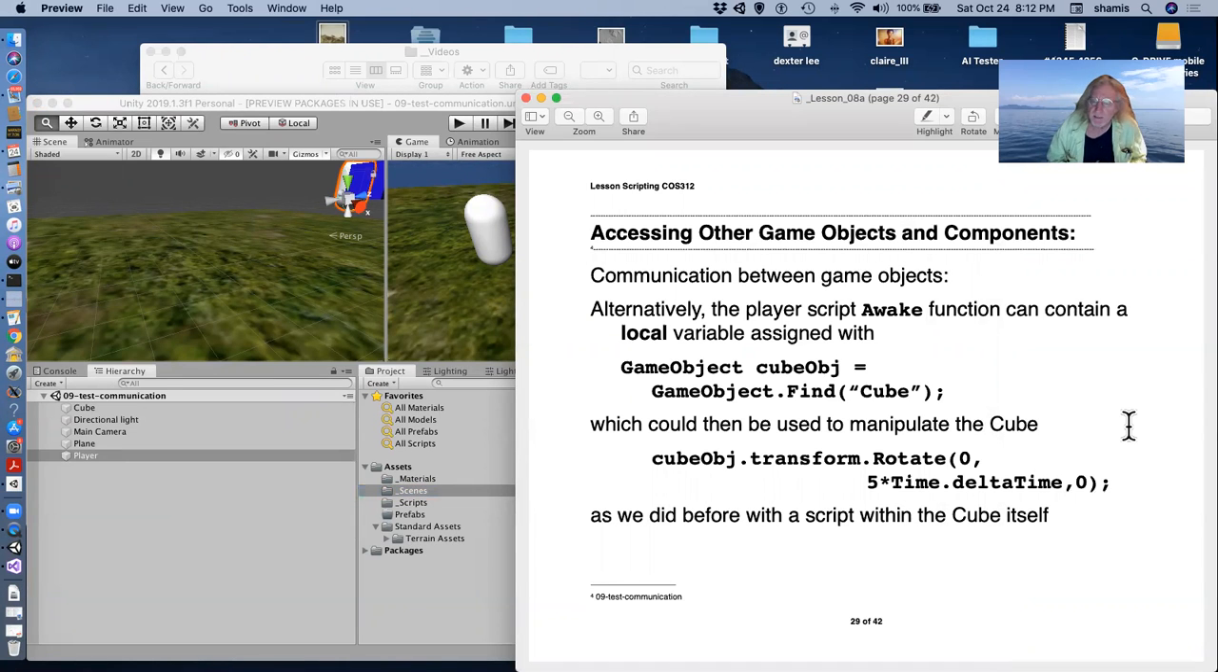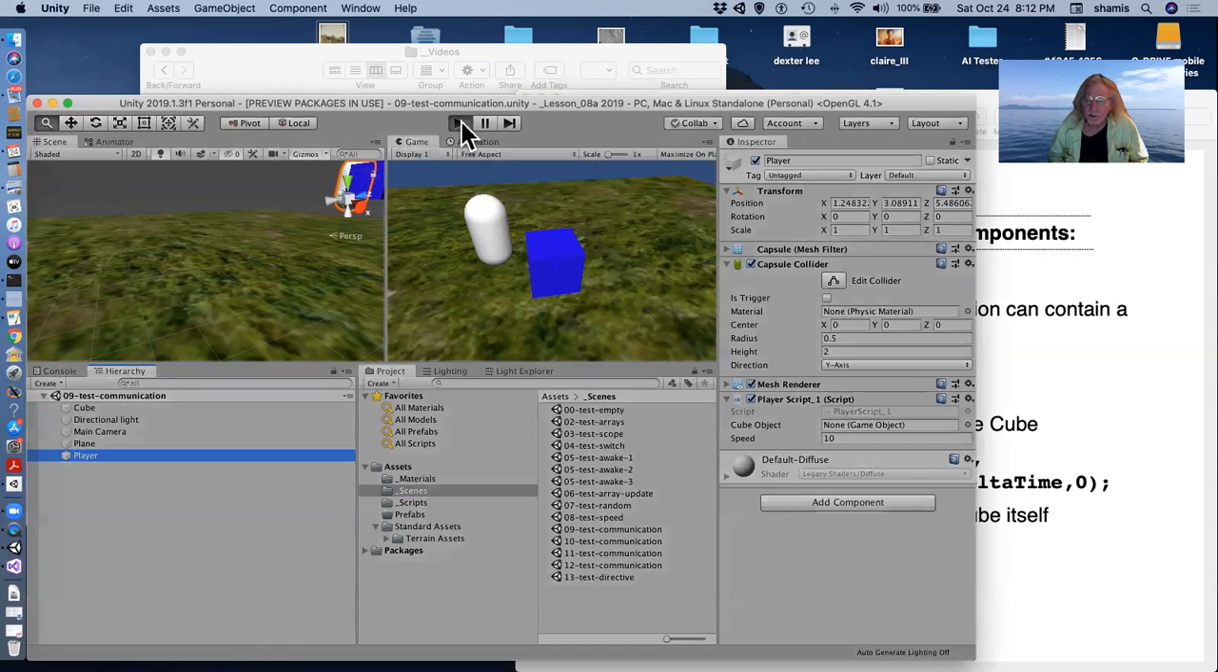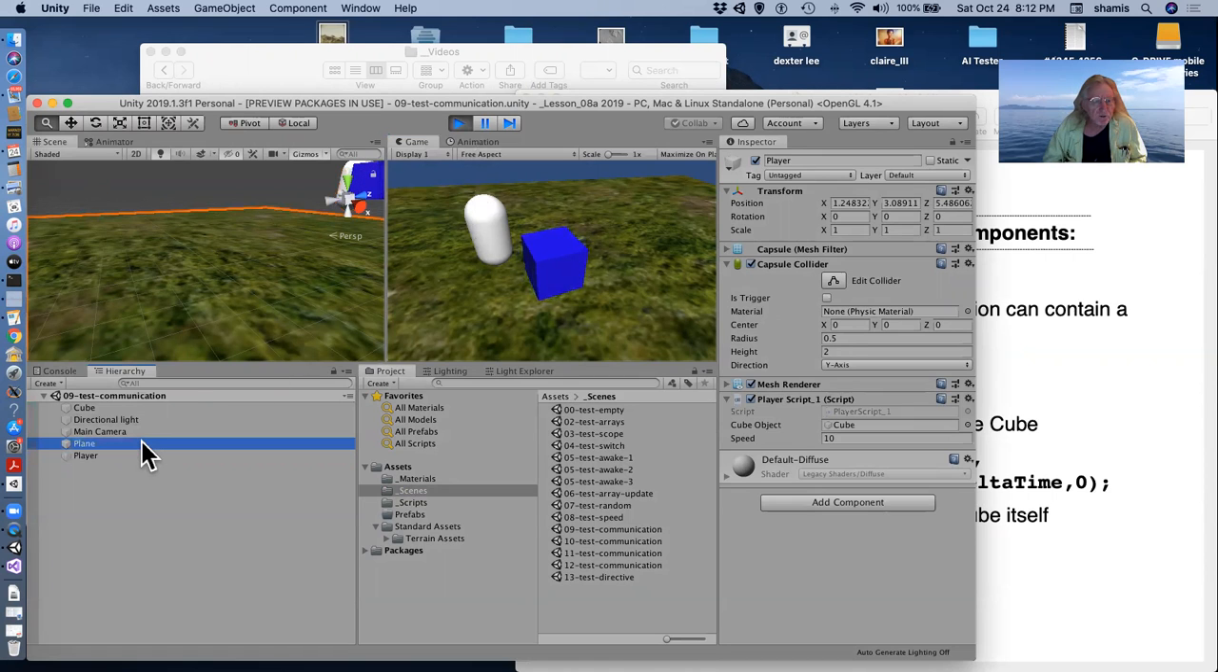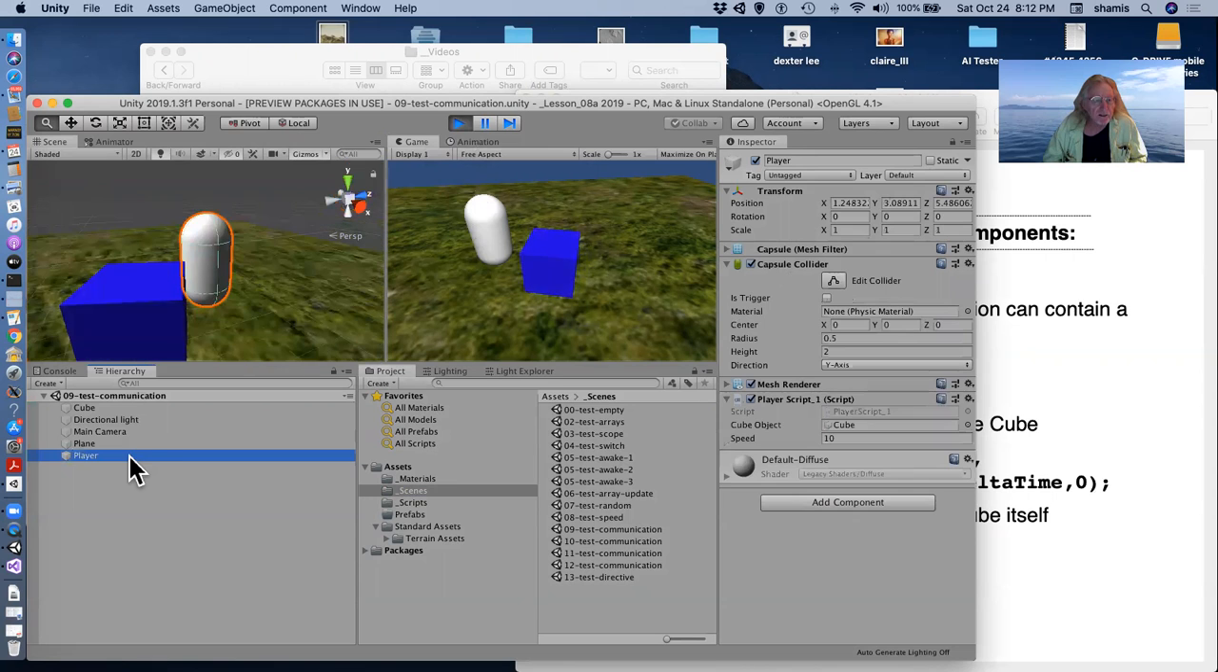Now, once we've obtained this cube, we can manipulate it. So this is the player's script manipulating another object, the cube. We do this by saying cube object dot transform and that rotate function. This rotates 0 about the x, 5 times delta time about the y, and 0 about the z. So this is going to work exactly as you'd expect, except now instead of the cube rotating itself, our player with its script on it is the one that is manipulating this other object.